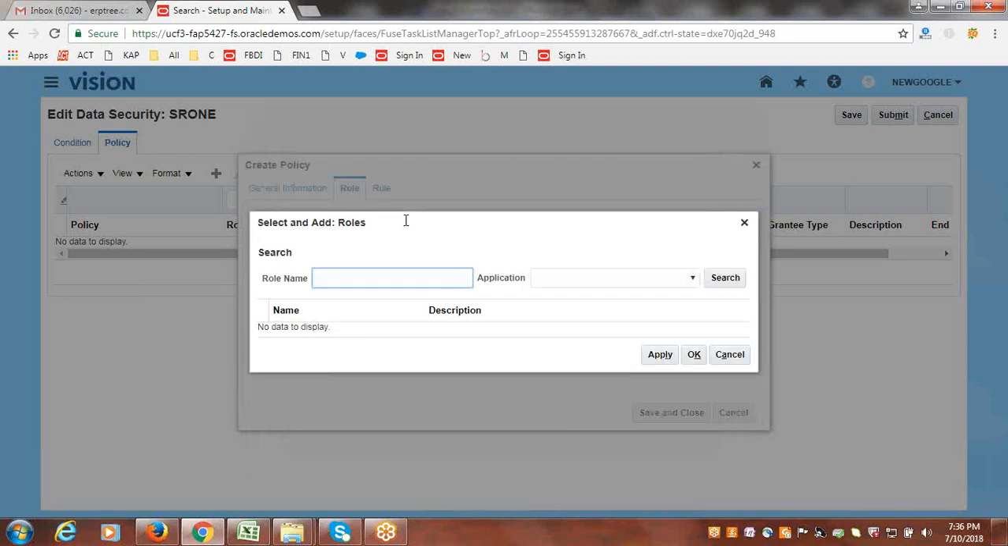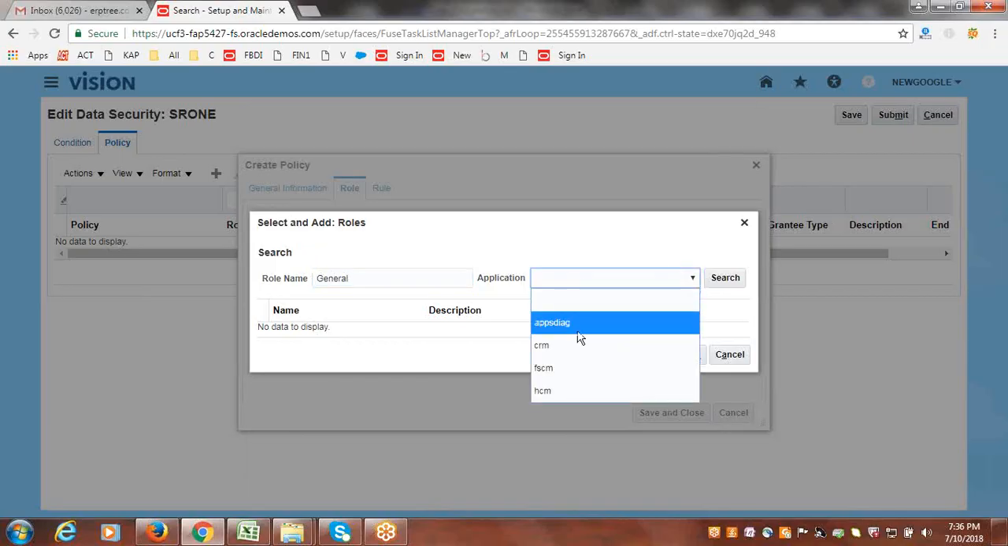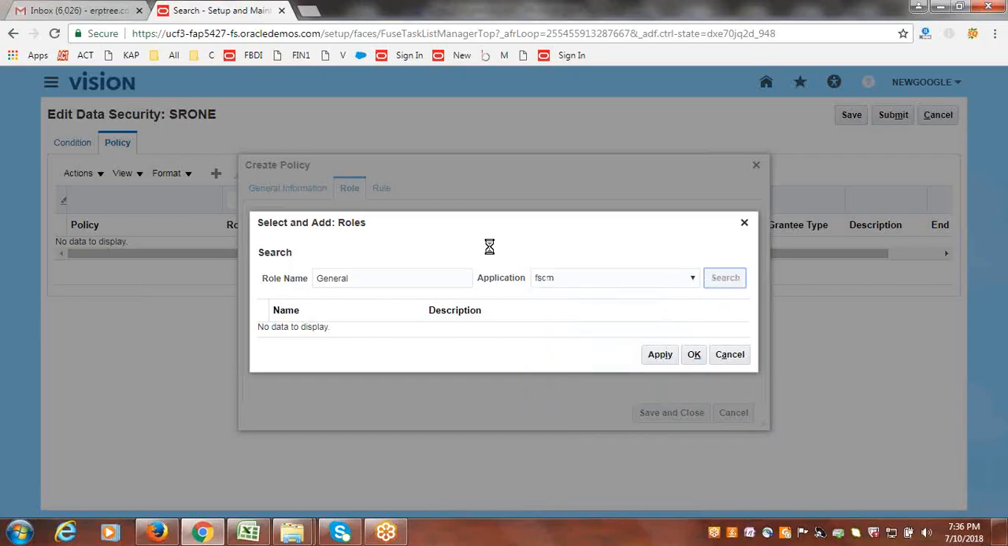The role name is General Accounting Manager. We can select it. So here, for application you can select FSCM, which is related to financials. System will understand.